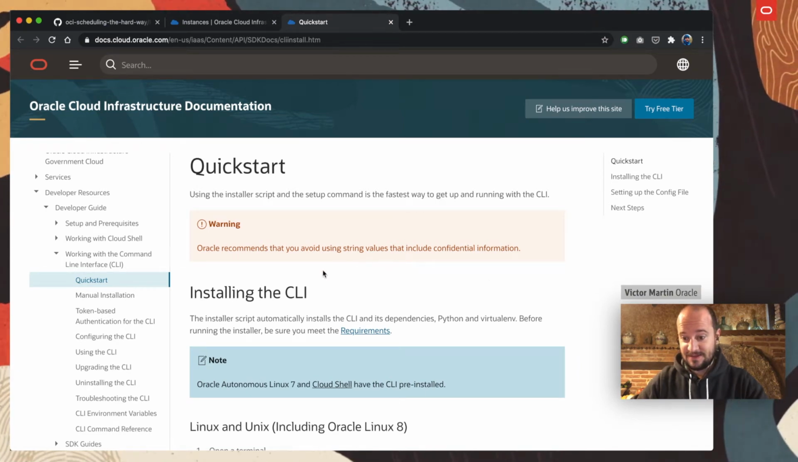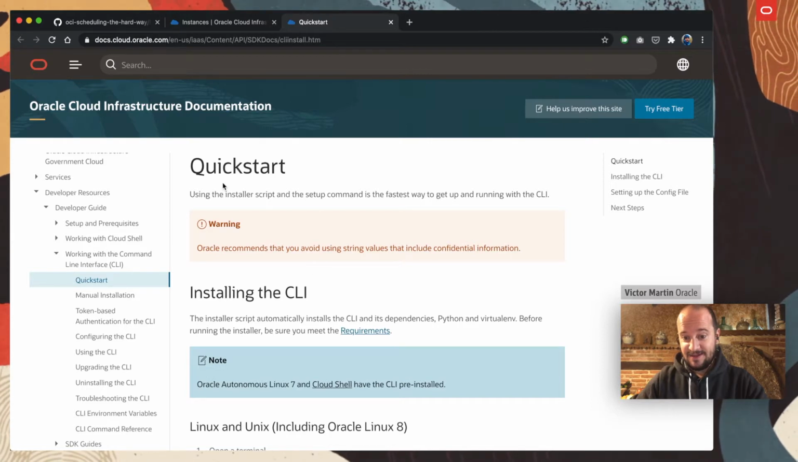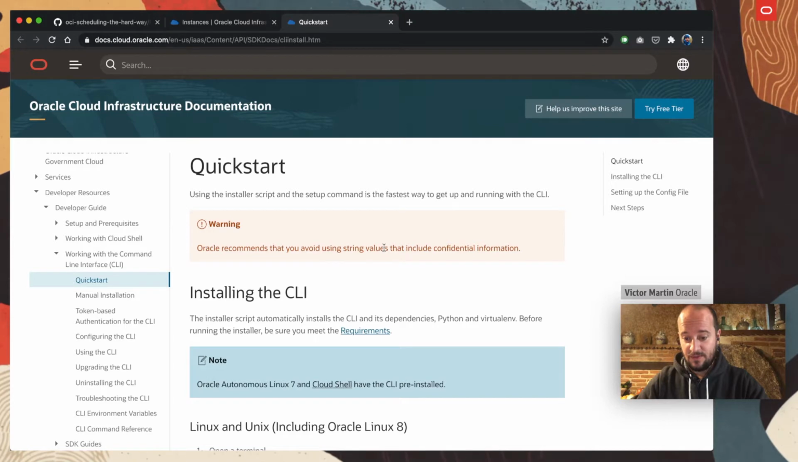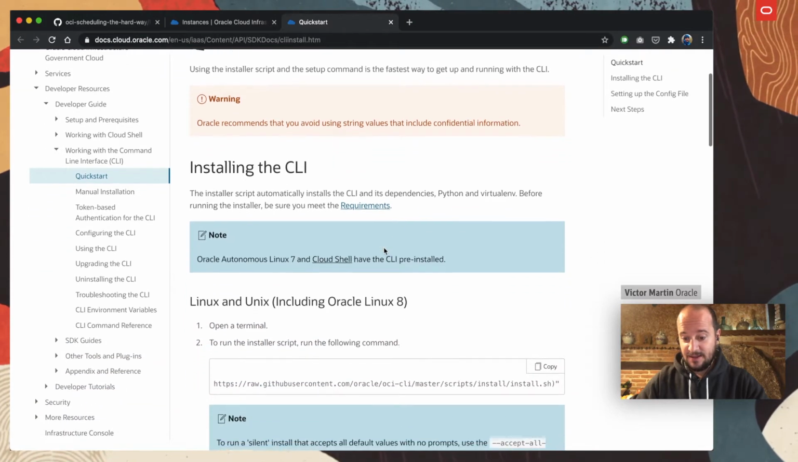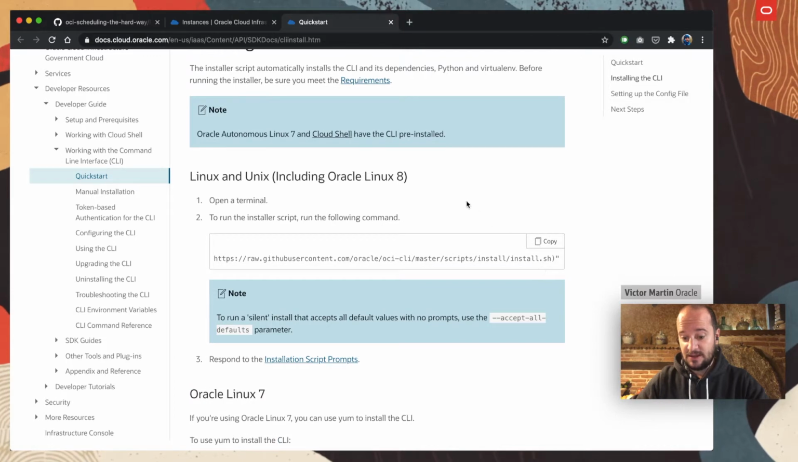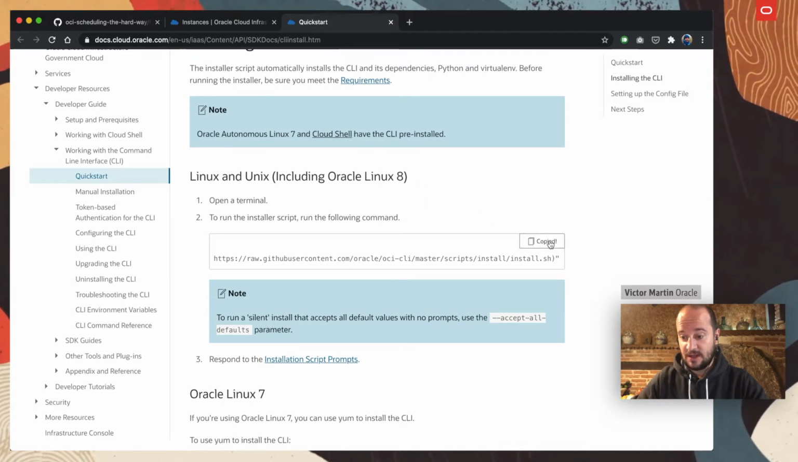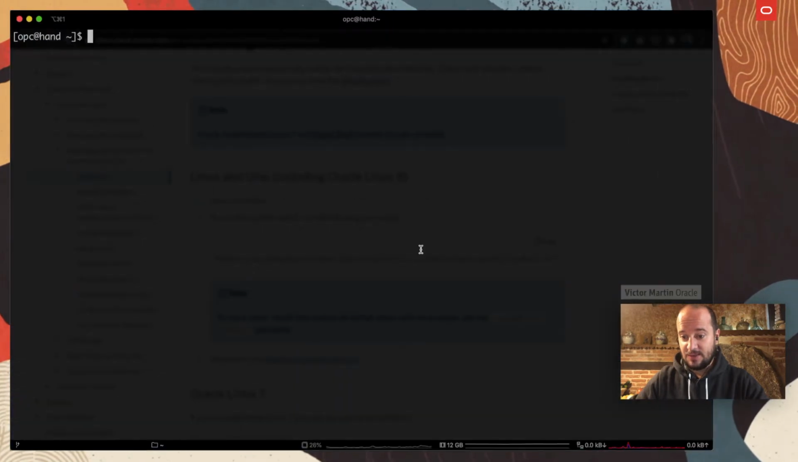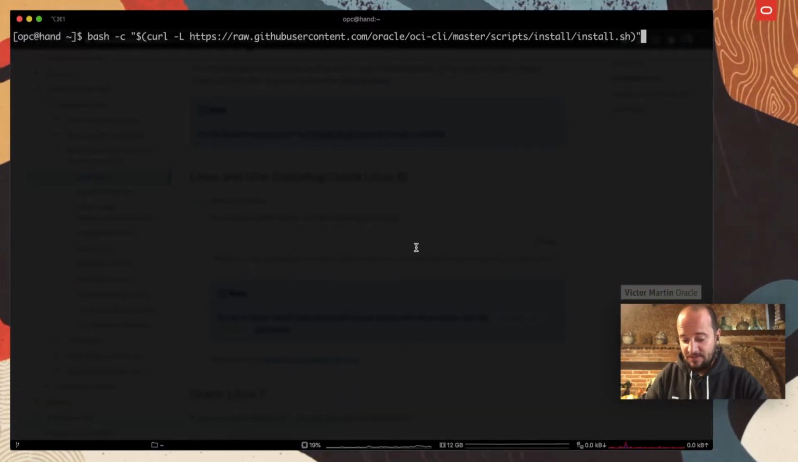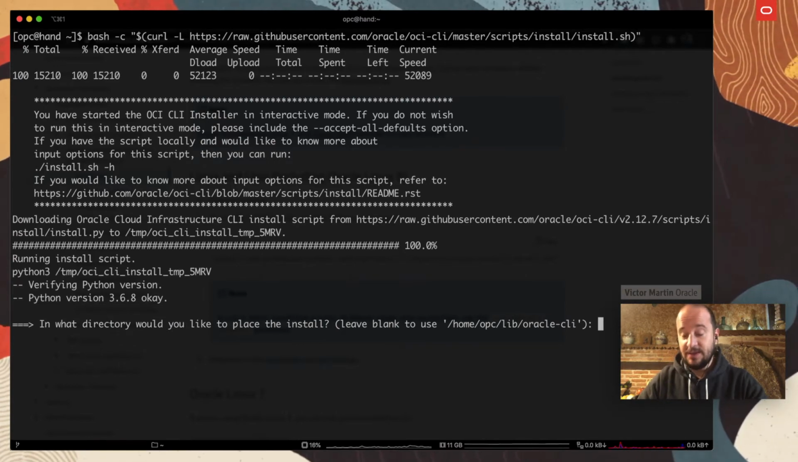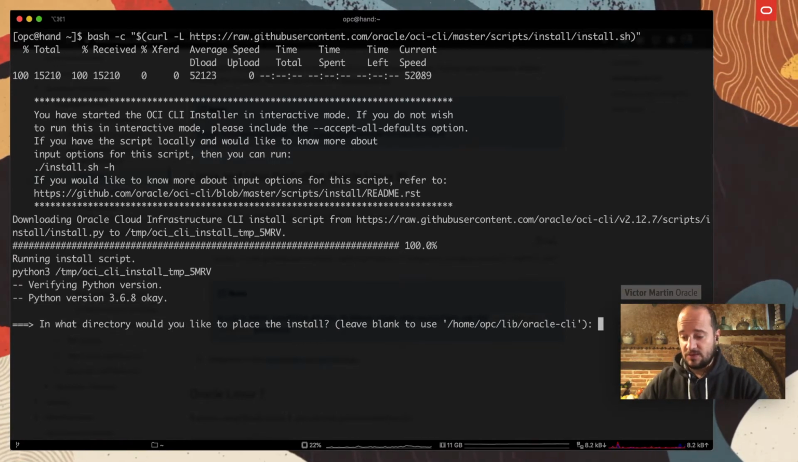So let's dig in. The first step probably is to go to the documentation and just read through this quick start guide. Basically, it's going to help you to install it in different environments. In my case, I have an Oracle Linux 8, so I'm going to copy the script and go to my terminal. Here I'm going to paste this, download it, and then it's going to start asking for some information.